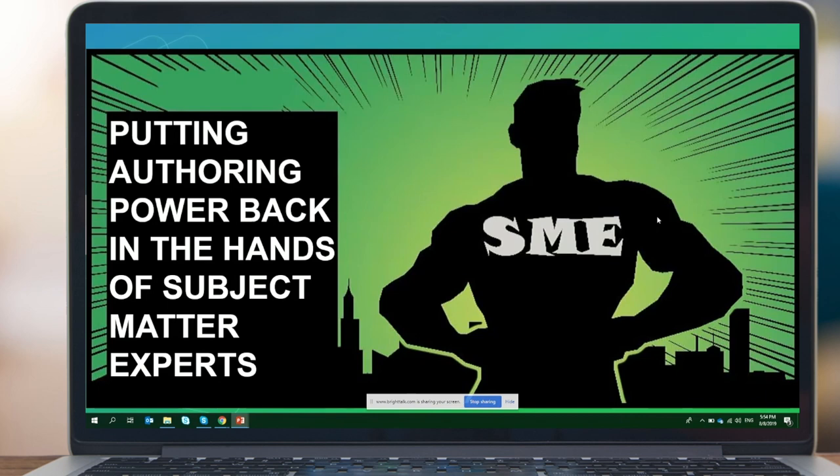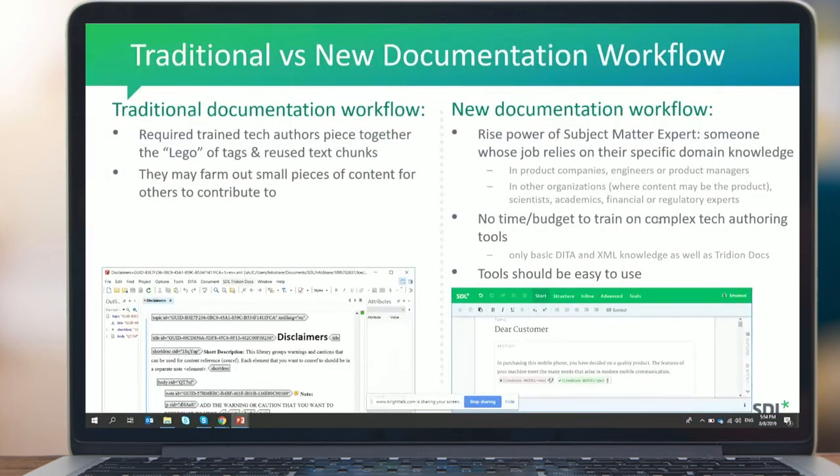Now let's talk about the subject matter expert and their role in the modern documentation flow. All of us know about the traditional documentation flow. It requires a trained technical author who tries to combine, piece together, and play with the Legos of text, and from time to time farm out small pieces of content for others to contribute to.